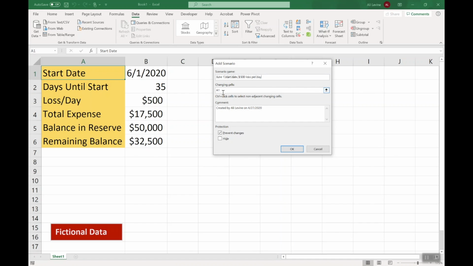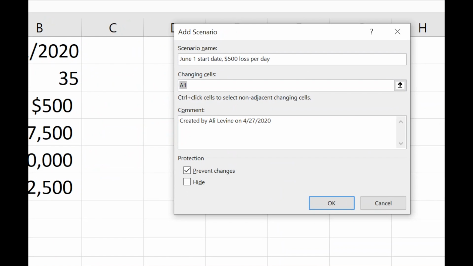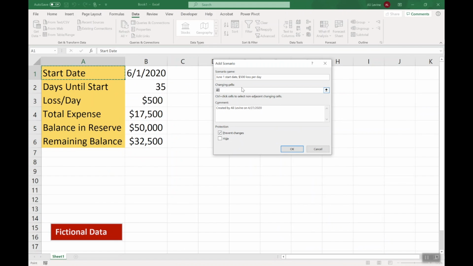Second question is going to be changing which cells. Which cells are we going to use to create our scenario? Well, we know we want to change up either our start date or our loss per day. Notice how there's some little instructions down here to control click on cells to select non-adjacent changing cells, which is going to be the case for me.